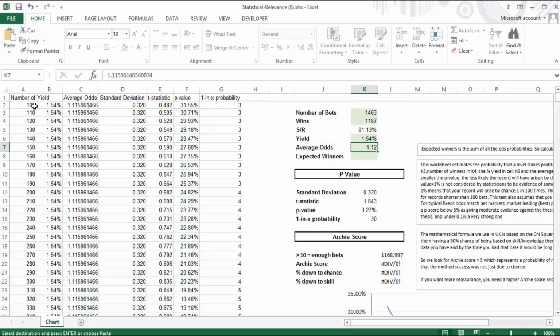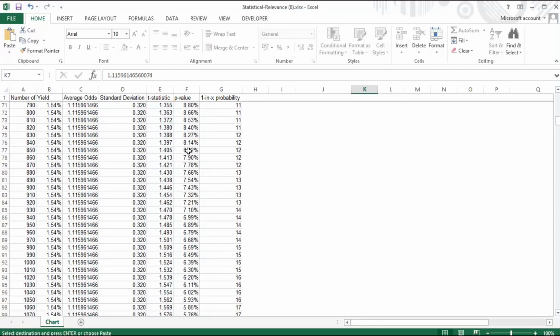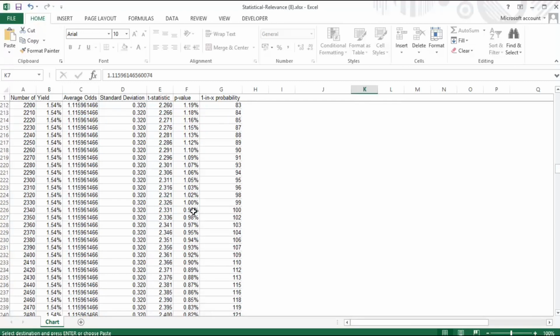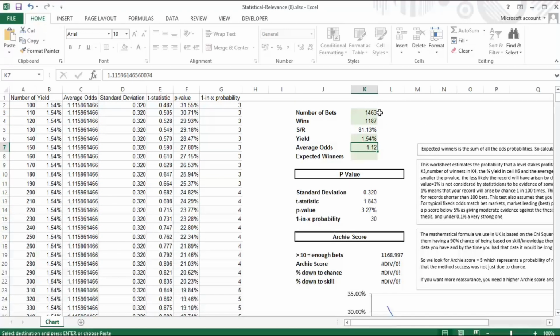So we can look down the side here, and we want to see where the p-value drops below 1%. And if we go all the way down here, you can see that after 2,340 bets, it drops below 1%. So we almost need to add another 1,000 bets to that to give us the confidence that this is a reliable system or strategy. That is assuming that the performance stays at or around where it is. So your yield stays about the same, your strike rate stays about the same, your profitability level stays about the same.